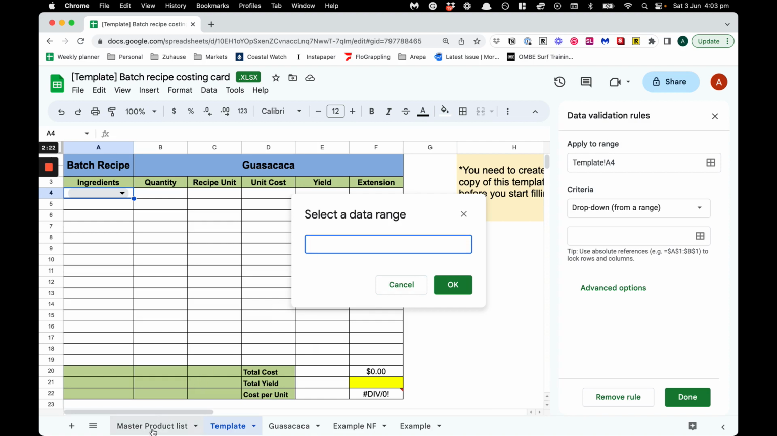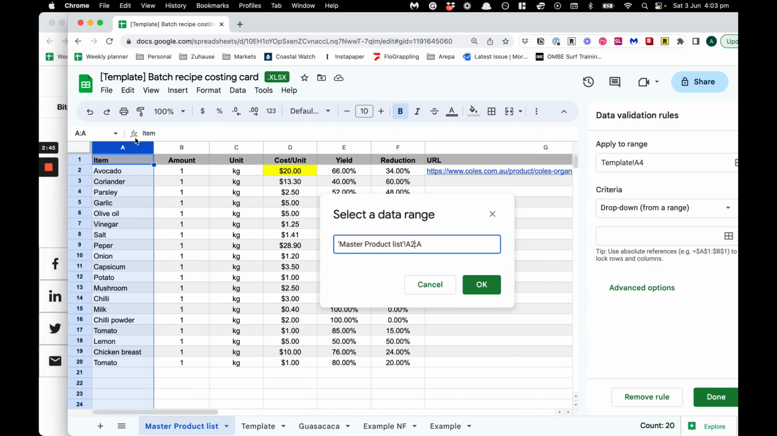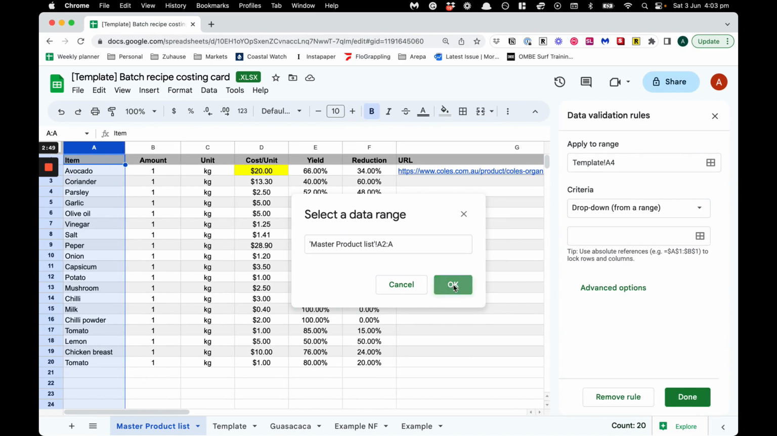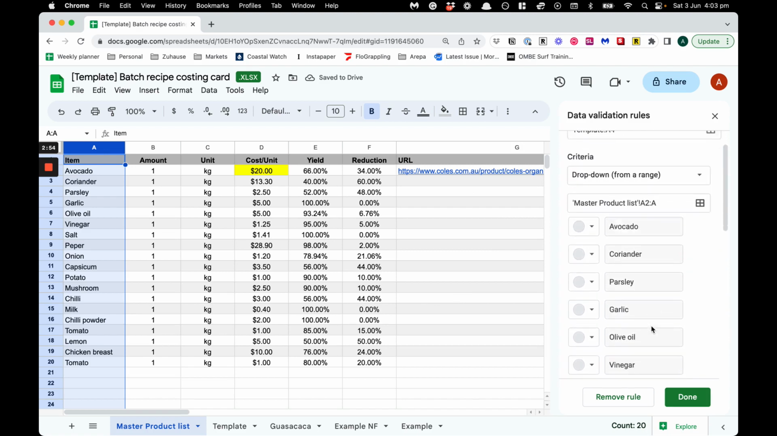So we go back here and we simply select this whole range. Actually, I'm going to start at 2, because I don't want the word item to come up. A1 would be this and this would be A2. Right, and then we click OK, and here we go. We've got all of the items here.